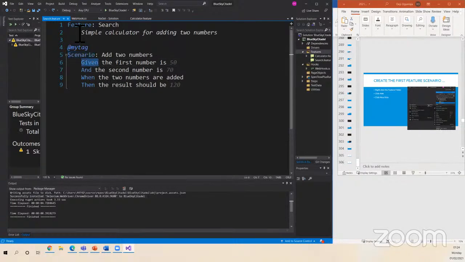Before I continue, you need to understand the color coding. You know there's some in white, some in blue, different shades of blue, and you will also see some of them in purple. So you have the given and when in blue. All these blue ones that you see here, feature, scenario, given, and when, are the keywords basically. And the given is your precondition that you can actually use before your test starts.